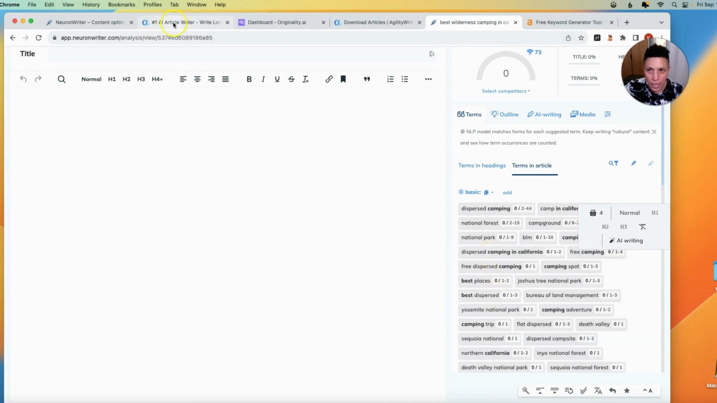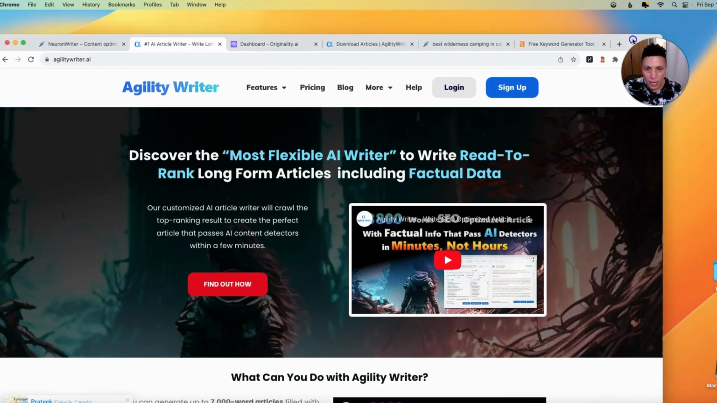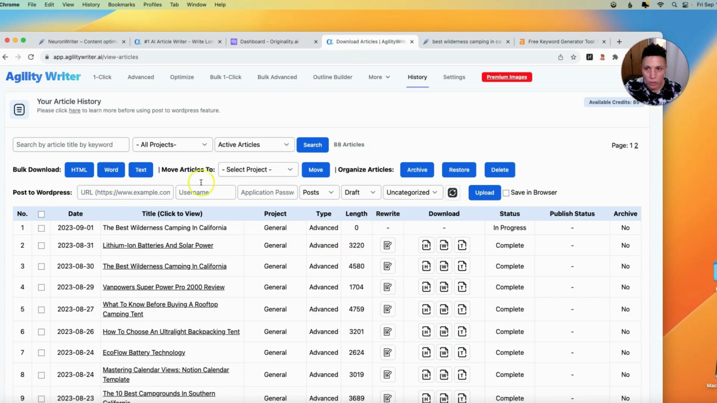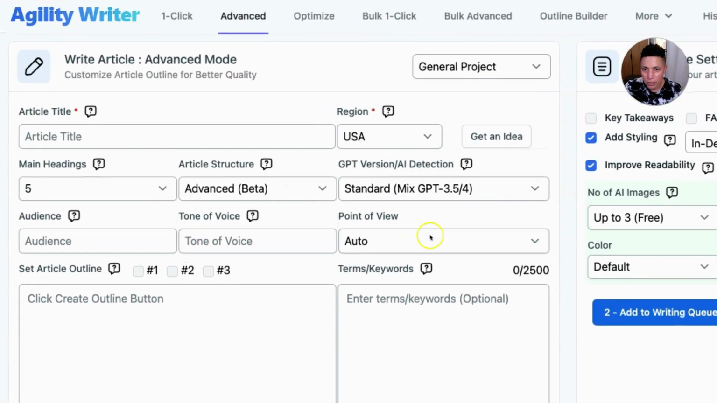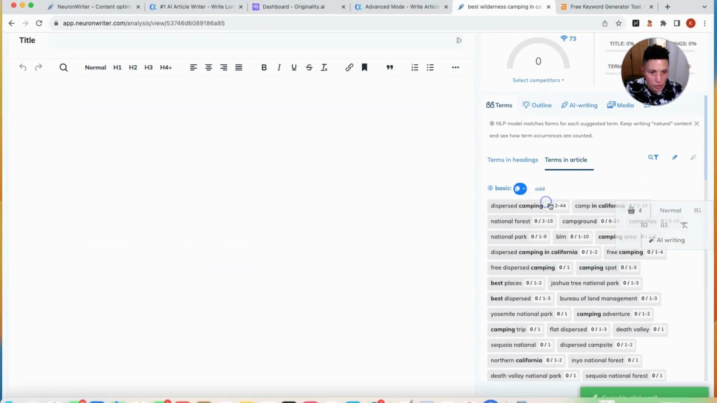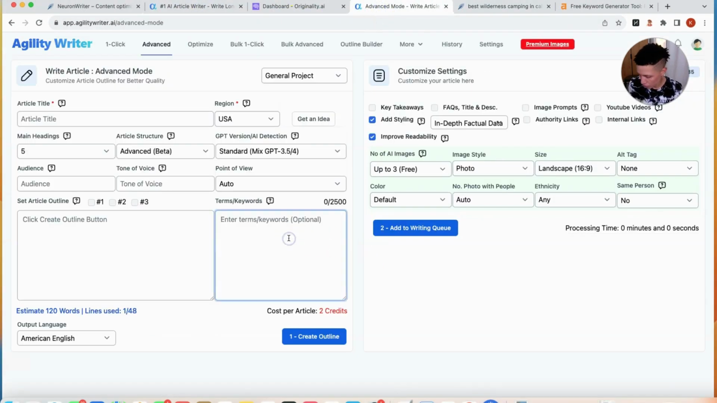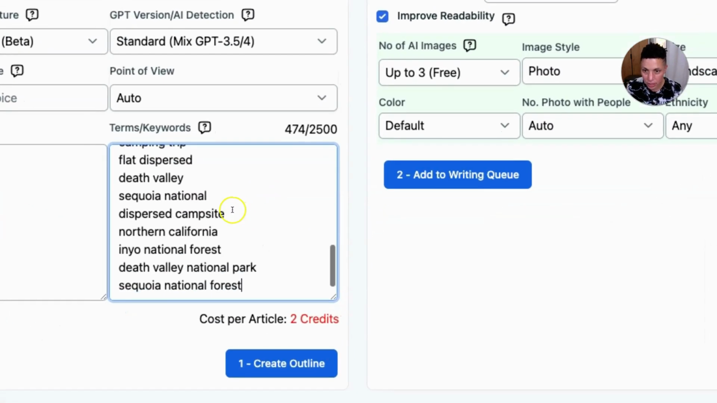And now we're going to head over to Agility Writer, which is a content automation platform. We're going to log in and click on the Advanced tab on the dashboard, and Agility Writer has the ability to create AI undetectable content. So what we're going to do with Neuron is copy all of these terms that it's collected for us, and paste them into this terms box here in Agility Writer.